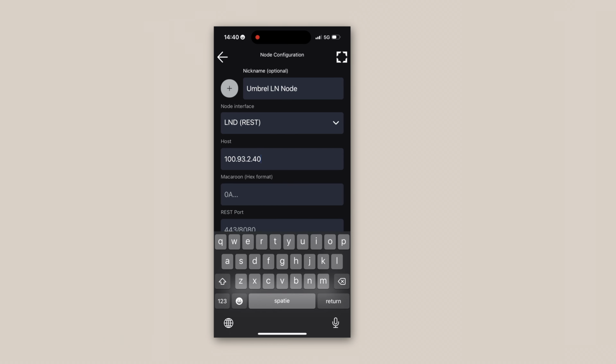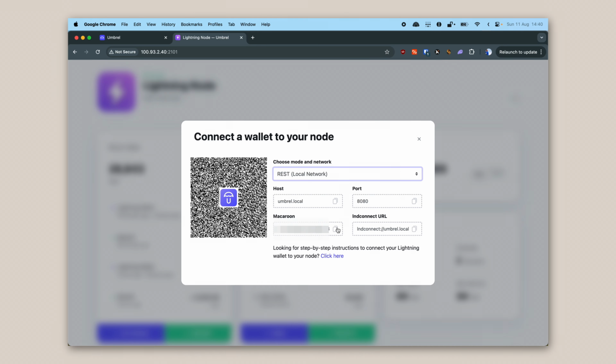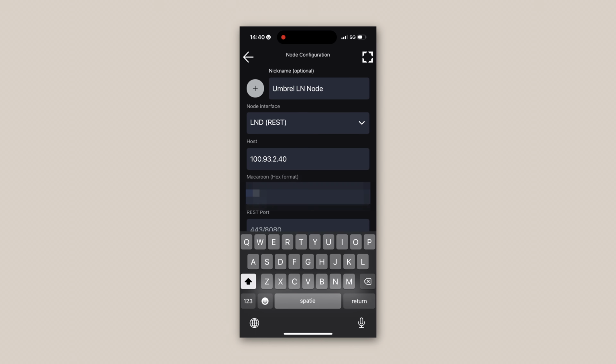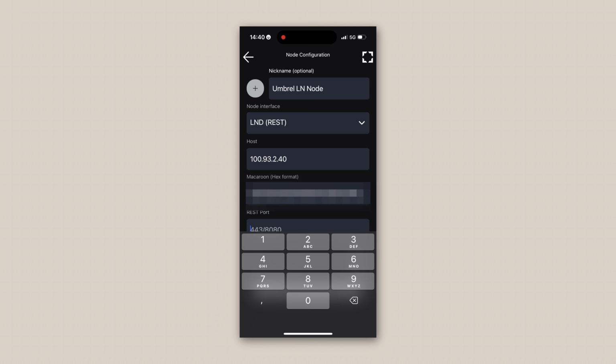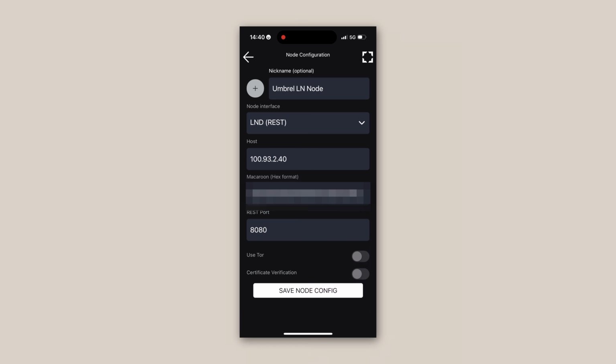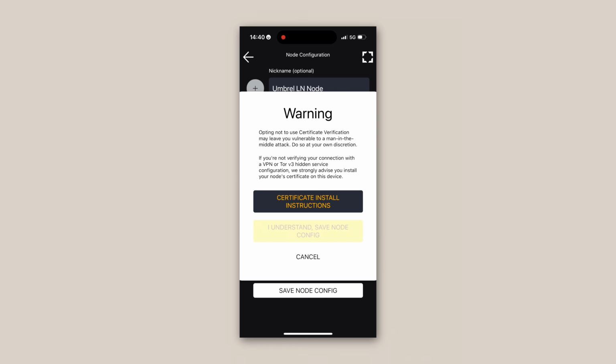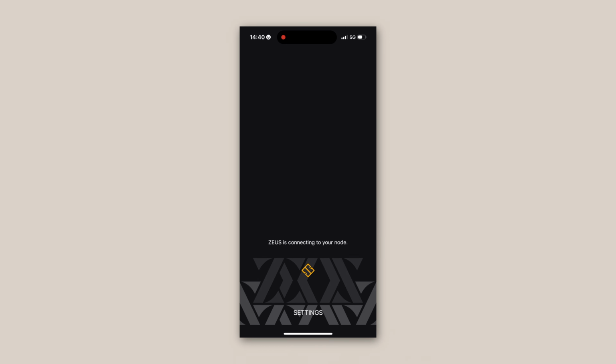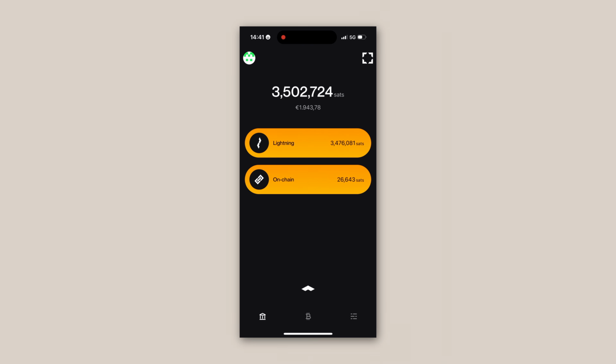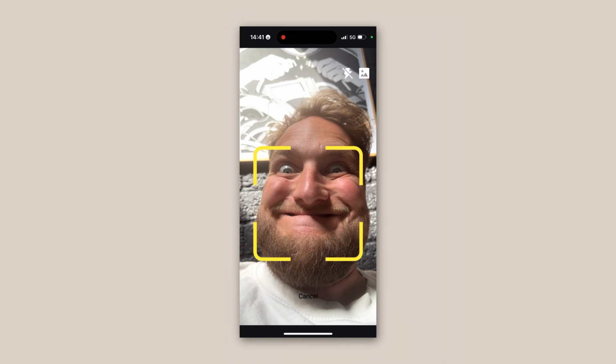Then we go back to Umbrel and copy the macaroon. We paste that into Zeus as well. Lastly, we fill in the port, 8080. Then we click on I understand, save the configuration, and your wallet is now ready to use. You can see the funds, your channels, you can pay, you can receive, make invoices. It's pretty cool.